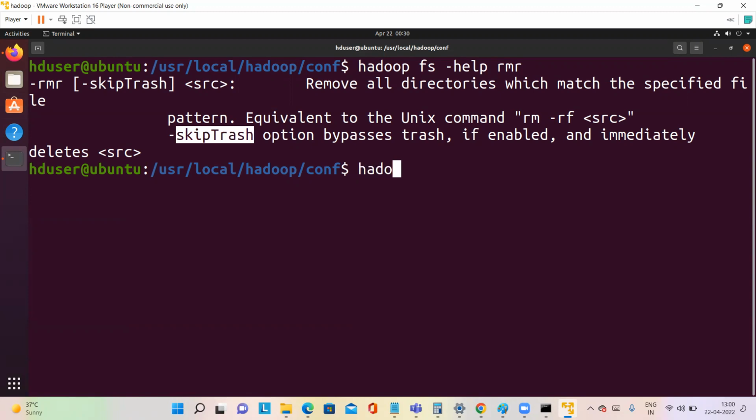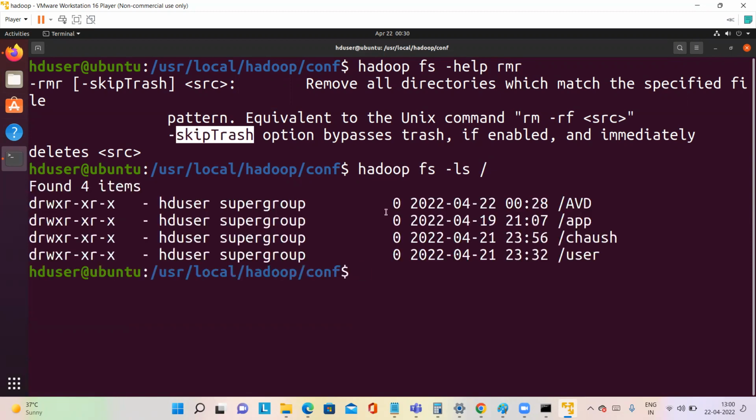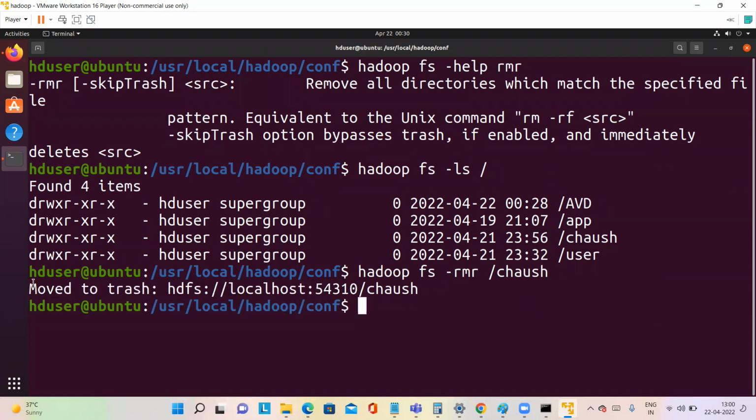For example, hadoop fs -ls /. Now say for example, I want to delete this directory with rmr. Paste. Now, recursive removal of, now here you see it is moved to trash. Even the directory is also moving to trash.